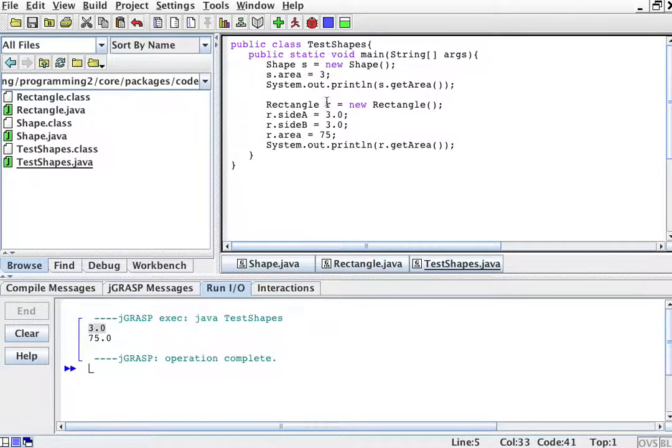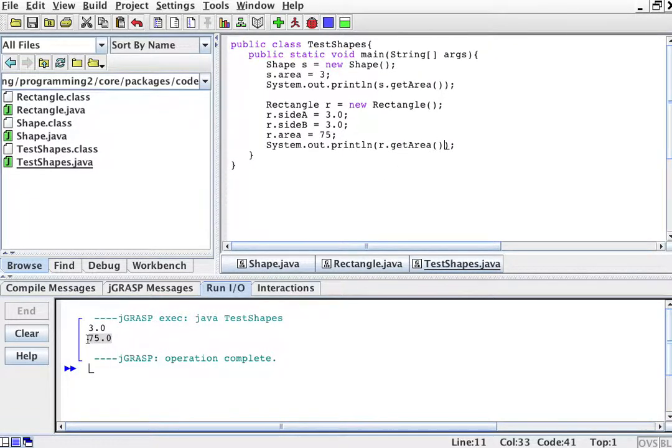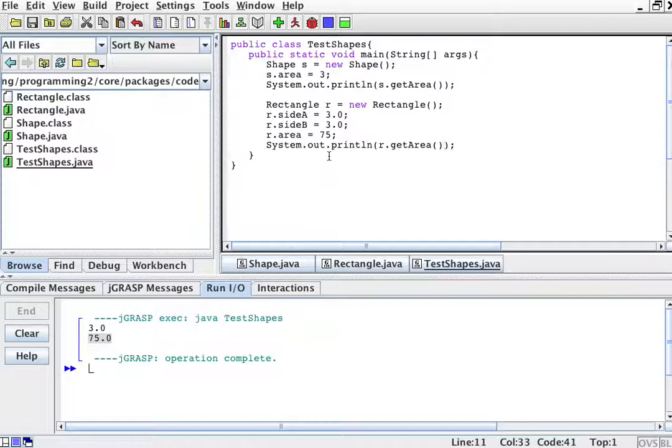Rectangle R is a new rectangle. I'm going to set the side 1, the side 2, and then I'm going to set the area to something that is not really 3 times 3. It's something, anything I want, right? Because I have access to it. I'll say r.getArea, rectangle.getArea, and then it's going to print 75, regardless of the sides.